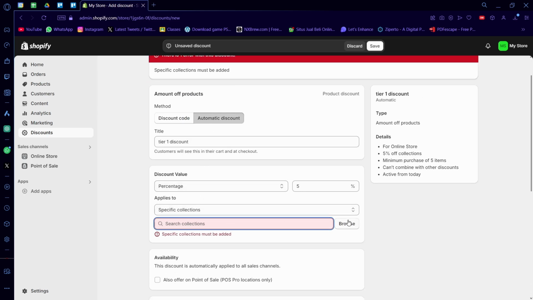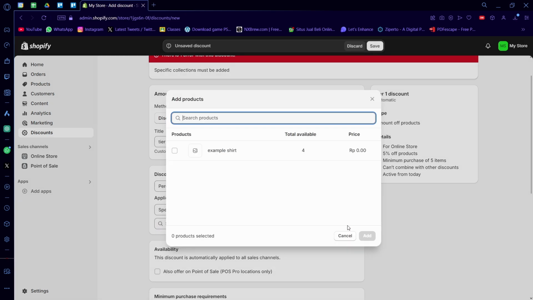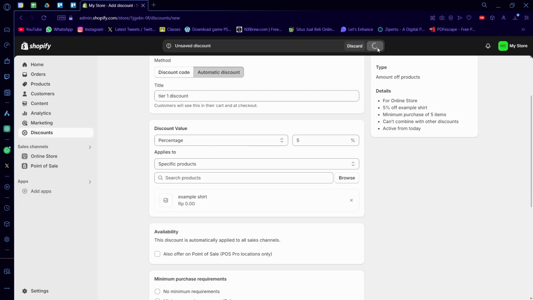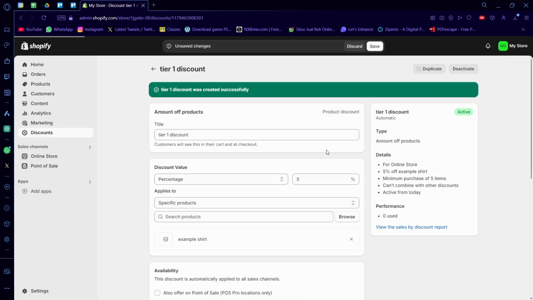Oh, I need to do a specific collection, right? I'm just going to do specific products instead. And for specific products, we're going to do example shirt here, right? I'm going to click on save. After that, this is the tier one discount.